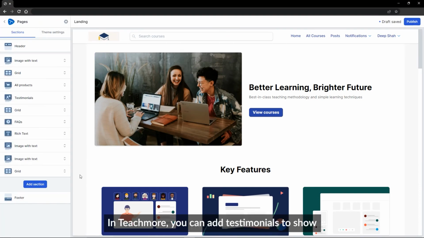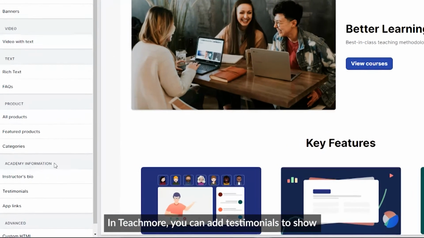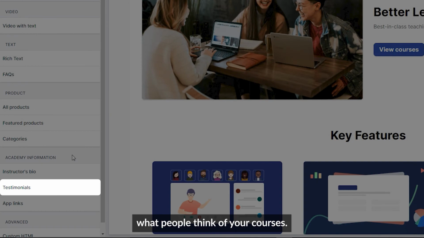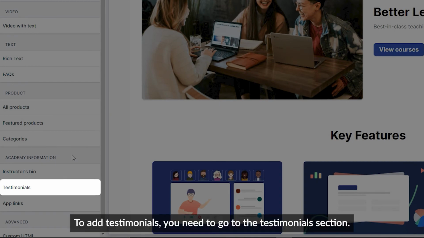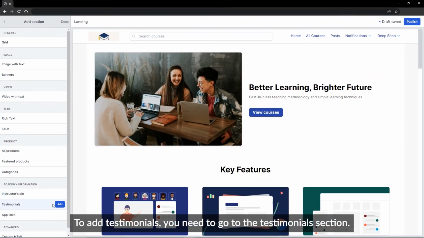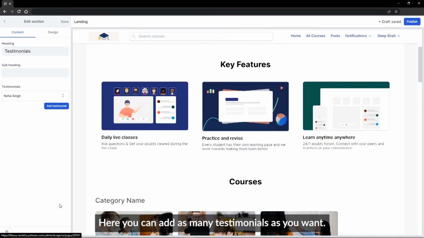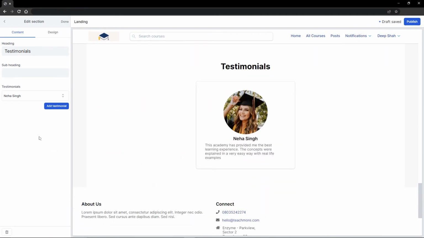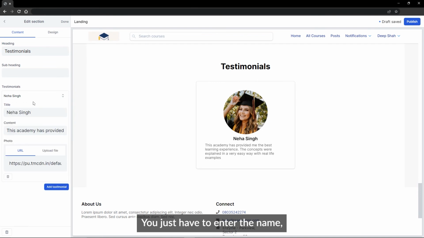In Teachmore, you can add testimonials to show what people think of your courses. How did they benefit from your courses? To add testimonials, you need to go to the testimonials section. Here you can add as many testimonials as you want. You just have to enter the name, content, and lastly upload an image.